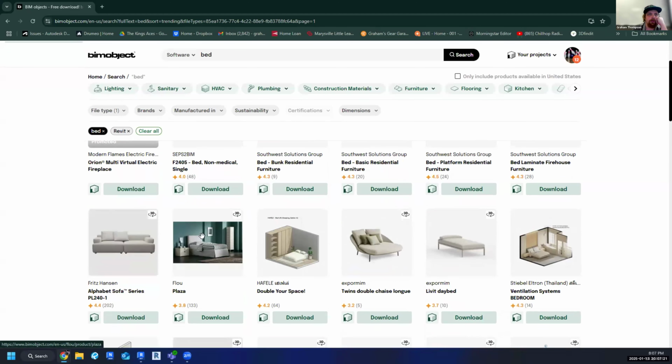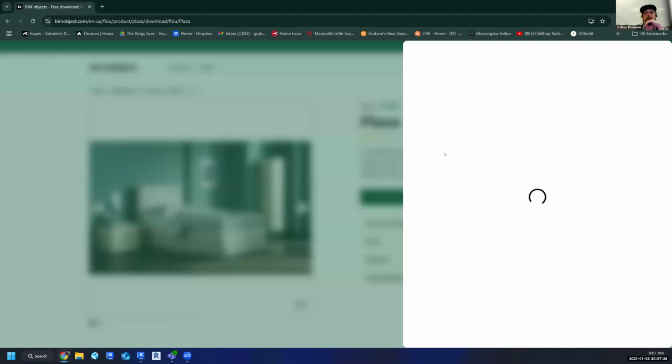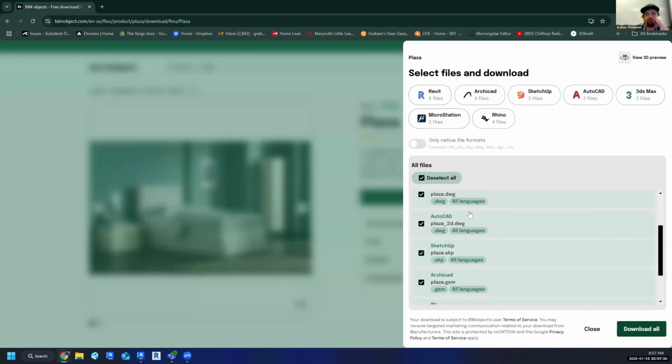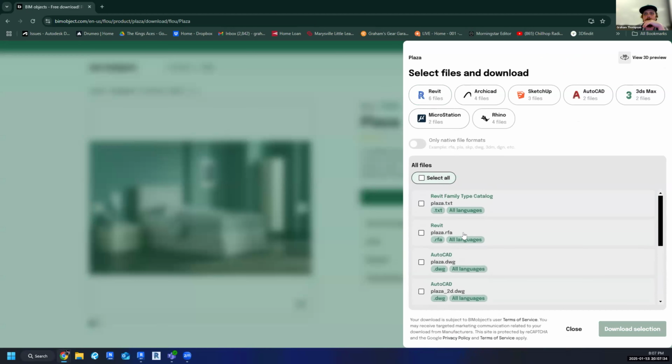So I'll go ahead and use this. I like that bed. That looks nice. Download. And again, you should see something here that says Revit files. Perfect. It's got 6. Do I want all 6 of them? No. So I typically will click this deselect all and then just click this one file that I need, which is this Revit RFA. If you see a Revit family type catalog, this is just a text file. This is the actual model file.